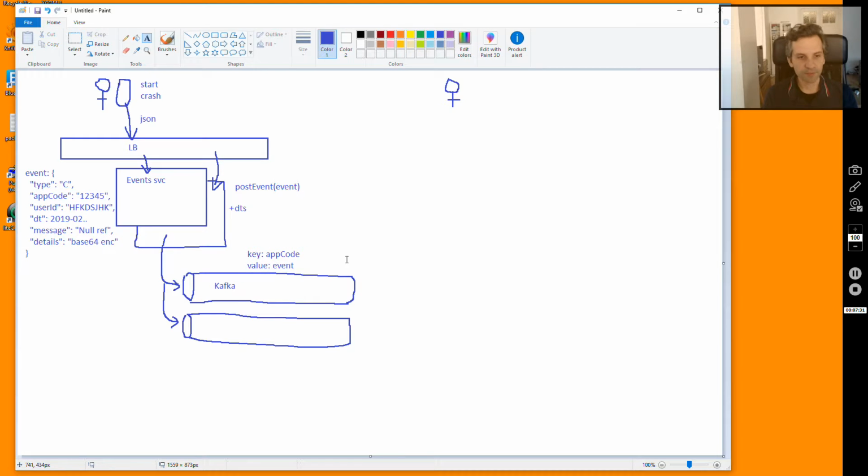So the essence of it: we use the key, and the key is used to partition the events across machines. So in essence, all the events from the same application are going to end up in the same partition, in the order that they arrived.